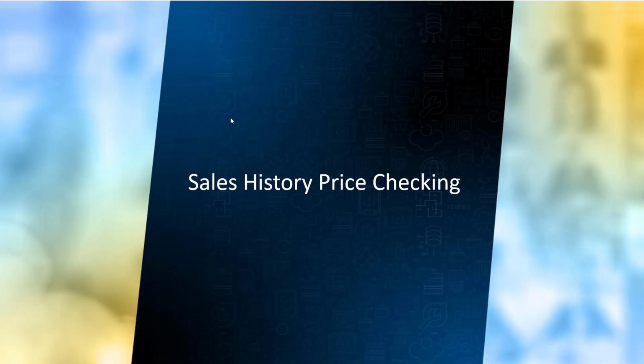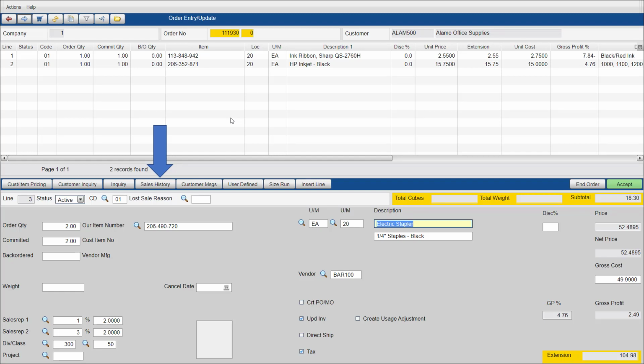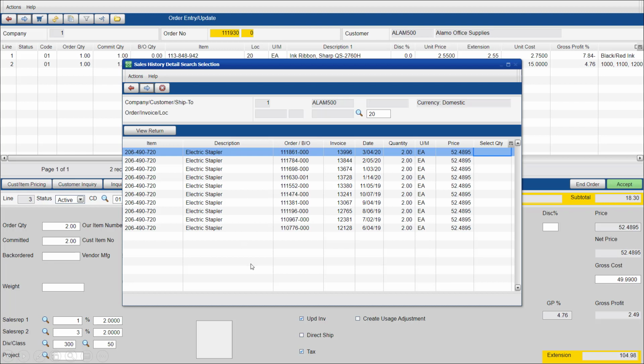Okay, the next feature, sales history price checking. So this is a nice option that, again, maybe you don't know about. What it is, during the line item entry, while you have the item on the bottom, this is the important part. It's not after it's carried to the top, but while you're entering the item on the bottom, your customer may say to you, hey, I didn't pay that price the last time. Okay, so what's nice about the sales history button is when you click that while the item is on the bottom, it is going to bring up a complete history of that item for that customer.